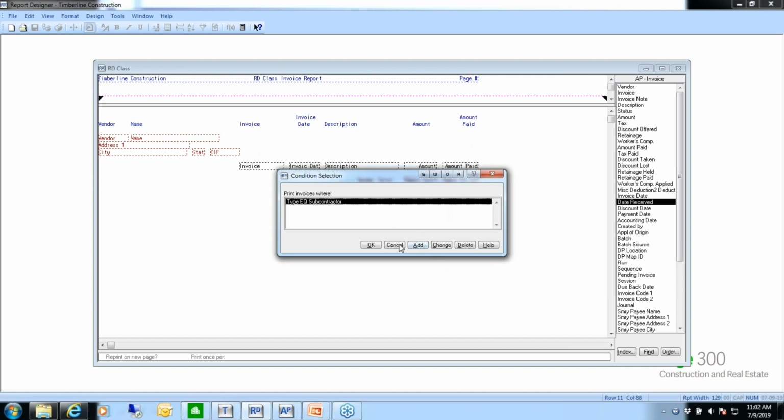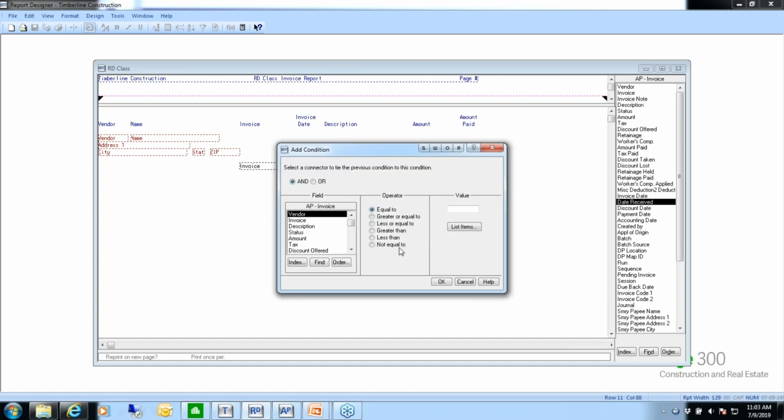I can use my add button right here, and I'm going to say that the status is equal to open. Now, up here at the top, this is where you need to give this some thought. If you are going to do multiple conditions, and means that the record has to pass both conditions. They have to be a subcontractor and the status has to be open.